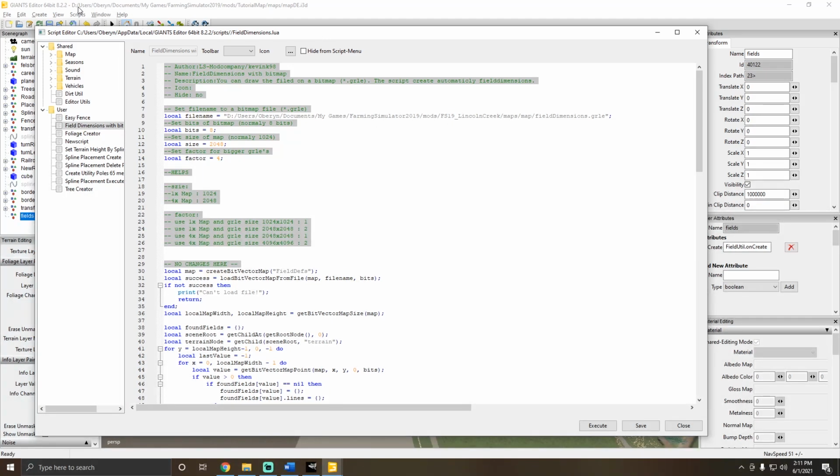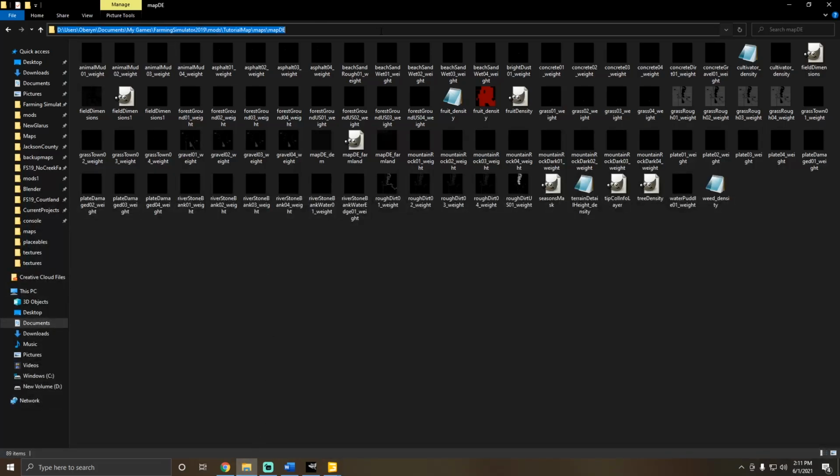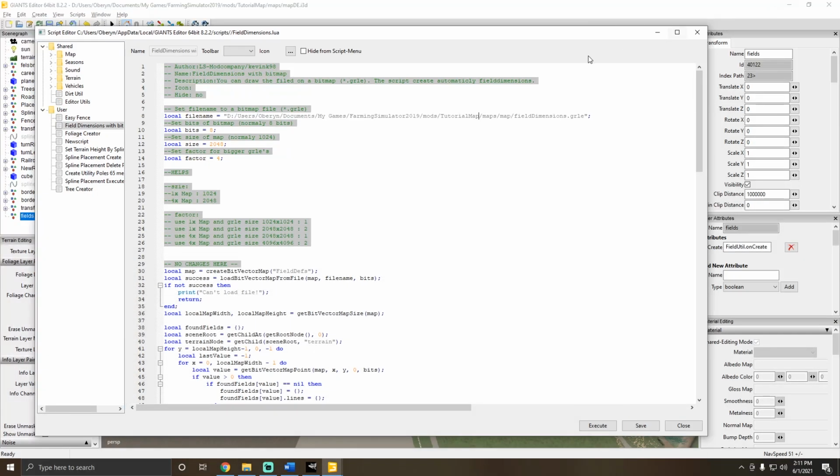Okay, your file path up here is what it is. You can see users over in Documents, My Games, Farming Simulator 19. It's in the mods folder, it's the tutorial map, so I need to change that here. This is for Lincoln Creek right now. I'm going to change that. It'll be different for you. Make sure the slashes are going the right way as well. These slashes are going to the right. If you copy and paste from this directory right here, see how the slashes are going the wrong way? Don't do that. It's the right file path, but the slashes are going the wrong way.